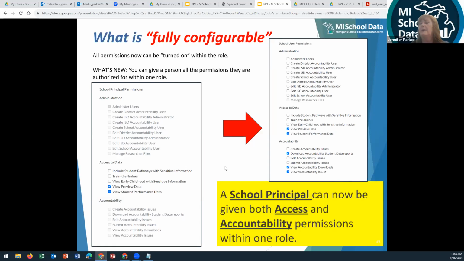Cheryl. So yes, the example we have up is something that many of us who have been administering accounts for a long time have had to deal with. I would make a school principal the school principal role, and then accountability information would be needed. And so I would get a new form and I would have to change them to a school accountability user, because the old school principal permissions did not have any of these accountability features available.